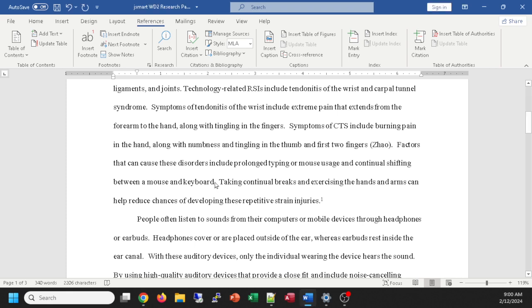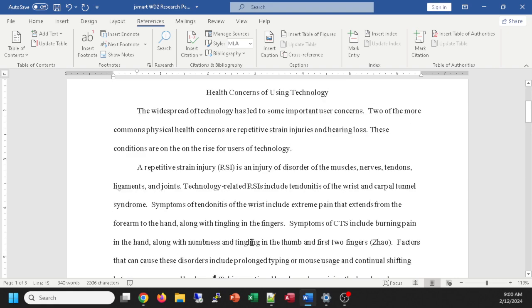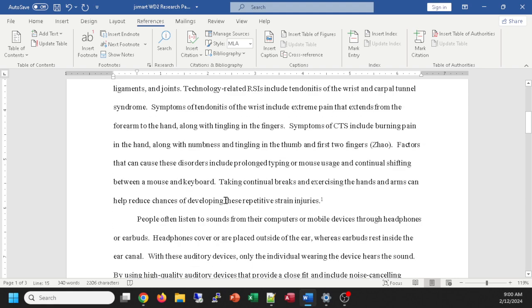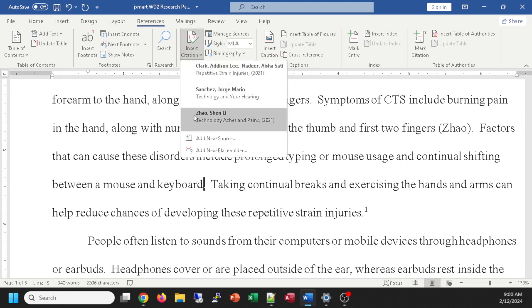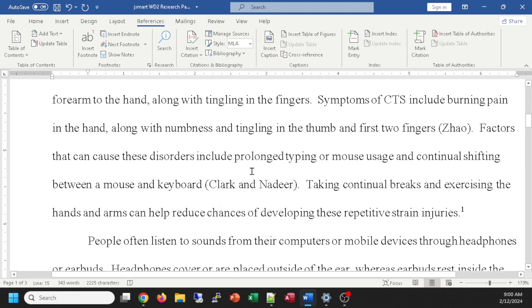So let's add right here after the word keyboard in the second paragraph, put our little insertion point right there before the period, and let's insert a citation to an existing source. I don't have to have a new source. I remember that, oh, I should probably reference Clark and Nadir here as well. So I click on that, and it gives me immediately a properly formatted parenthetical reference.